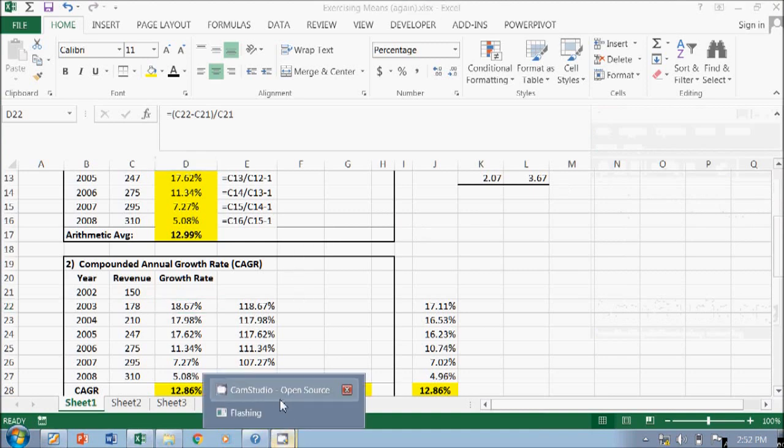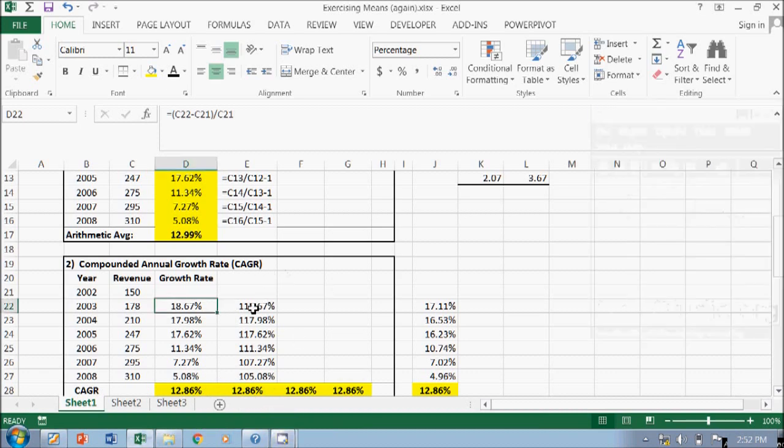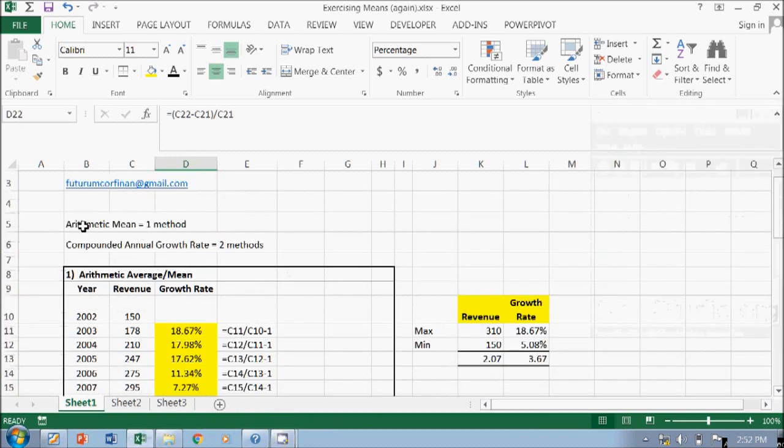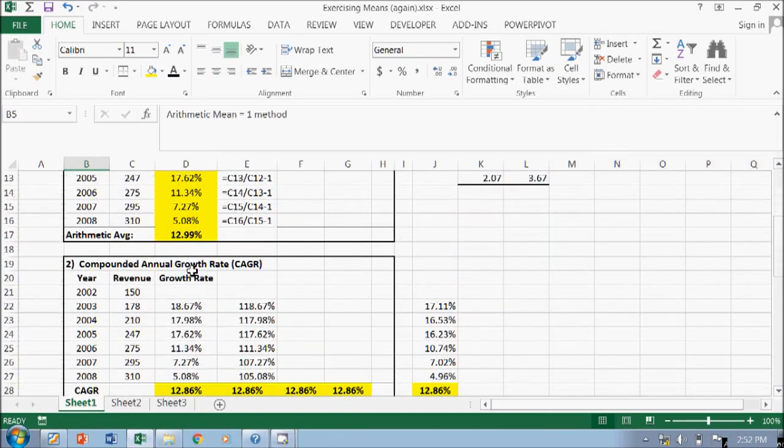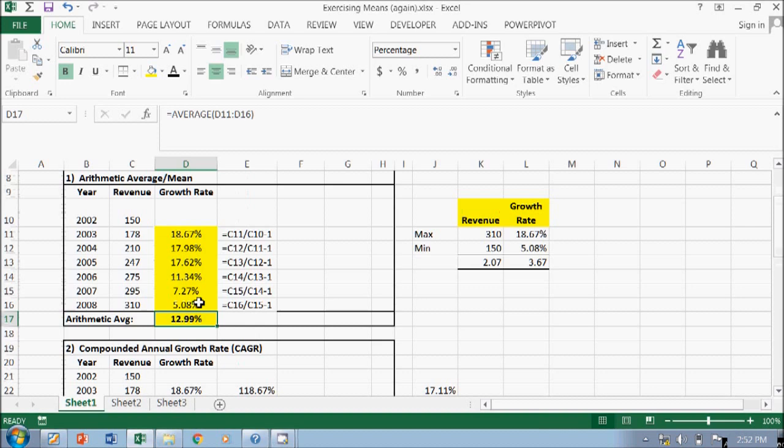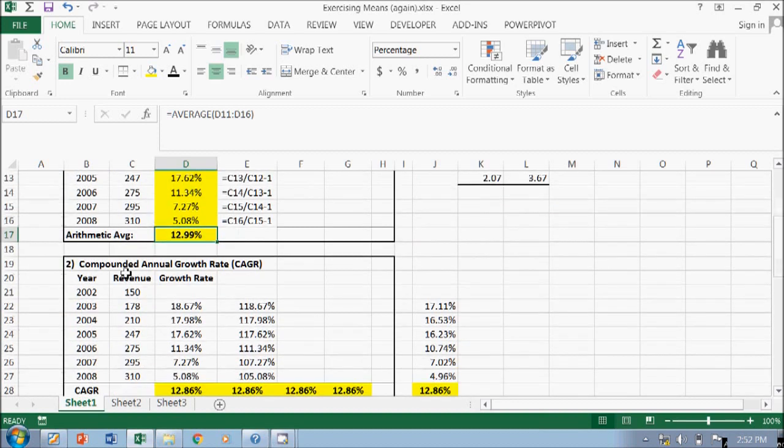Okay, this is the second video. I already explained the arithmetic mean. Basically, it's just an average of your growth rate. This is the simplest average or mean that we understand. And now I move to the second method, compounded annual growth rate.